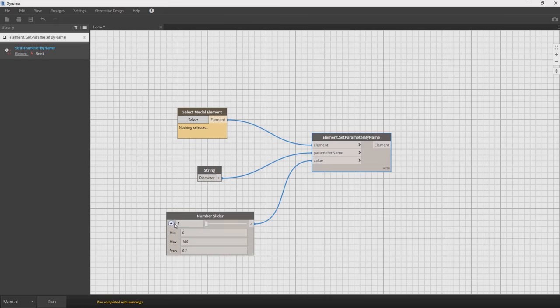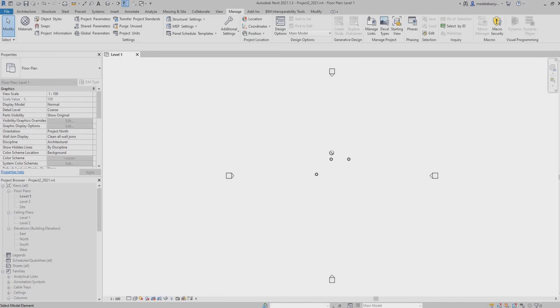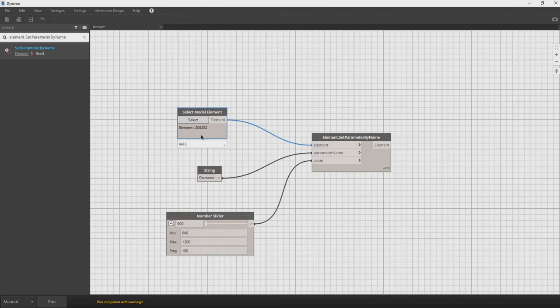I'll expand the number slider to change the minimum and maximum values to 600 and 1200 respectively. And then I'll switch this step to 100. I'll click on select here. And then switch to the column I need, and then I'll select it and get back to the Dynamo window. And now we could see that the element ID is chosen, and then I'll select run.